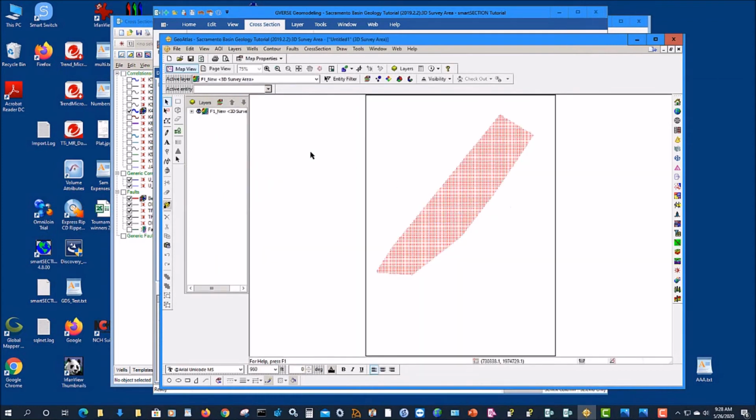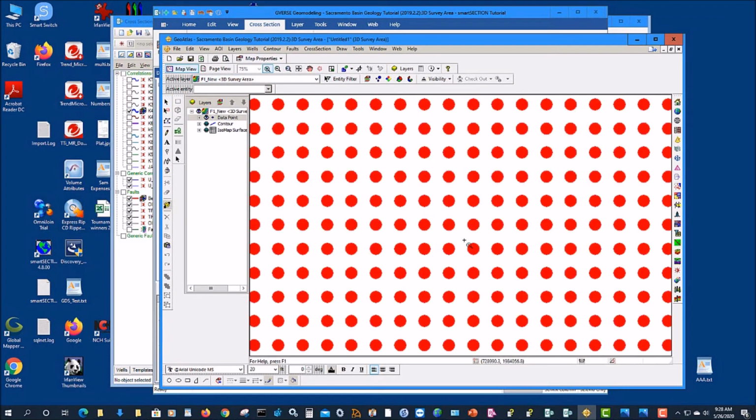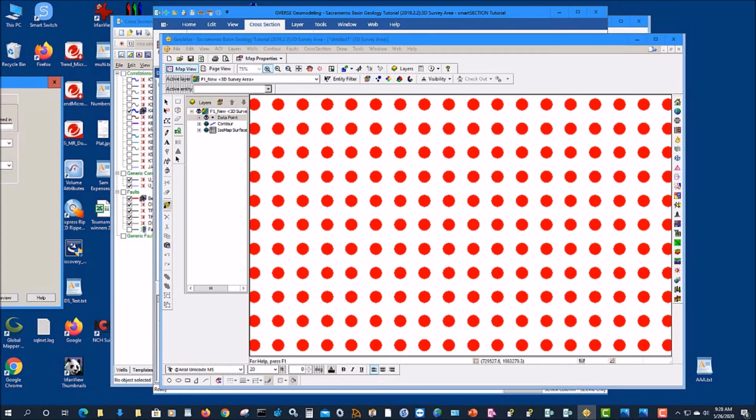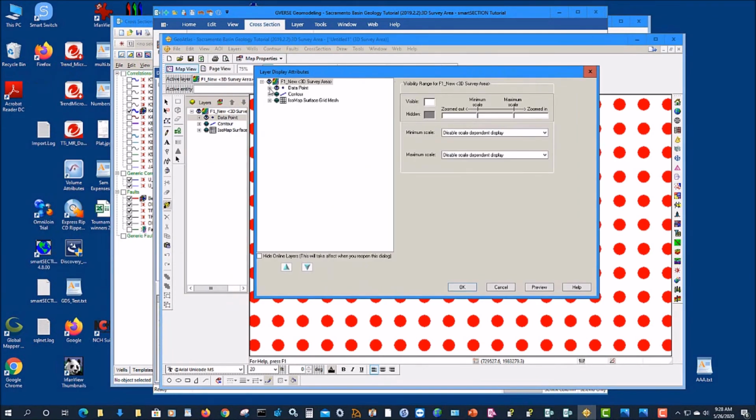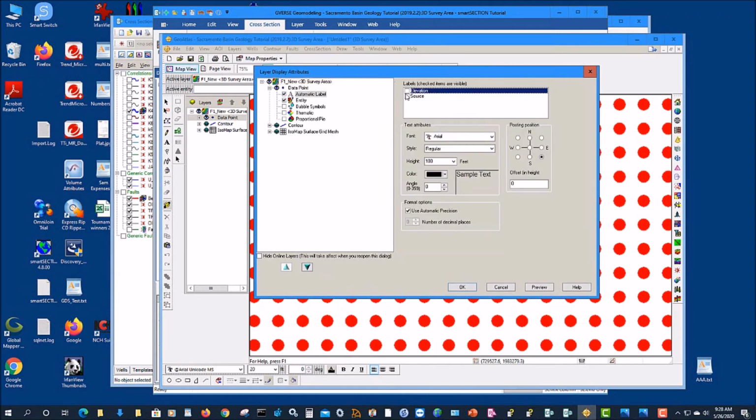There it is. All I'm showing are the data points. Let me zoom in. I made them little circles instead of crosses. And of course, I could go to layer display attributes, come back over here, there you are, data point, automatic label, and turn them on.